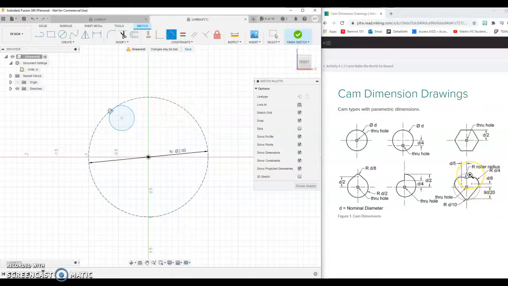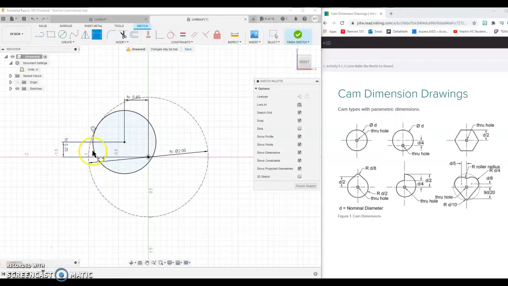And if we look at our dimension drawing here, it tells me that the horizontal distance from the center of my nominal circle to the center of this circle is d divided by 5. So I'm going to put in that dimension. So we said DIA is our d divided by 5. And its vertical location from the center of the nominal circle to the center of the circle is d divided by 8. So I'm going to do that. DIA divided by 8. So my circle is now located on the left, and I'm going to repeat this on the right.